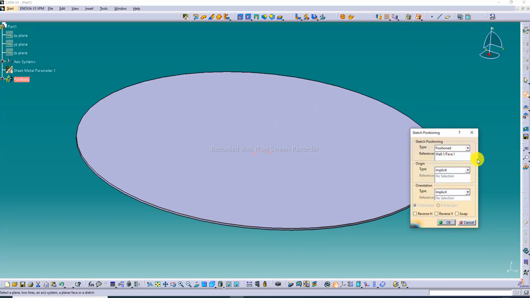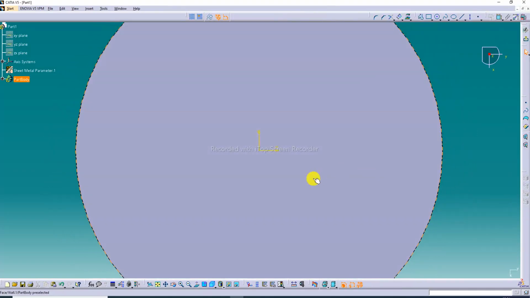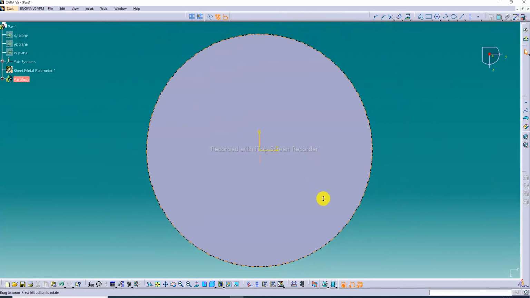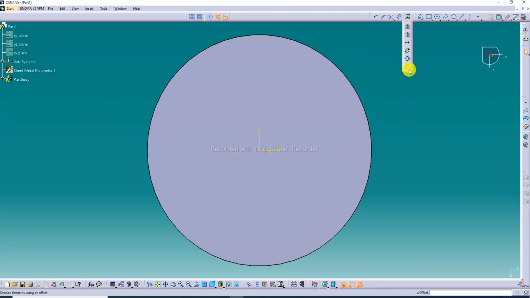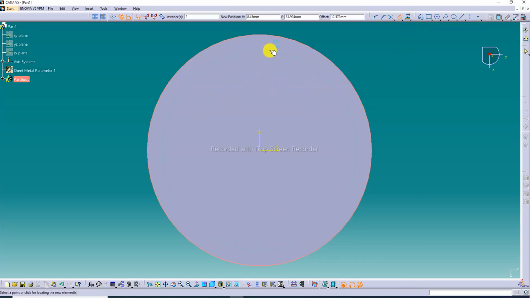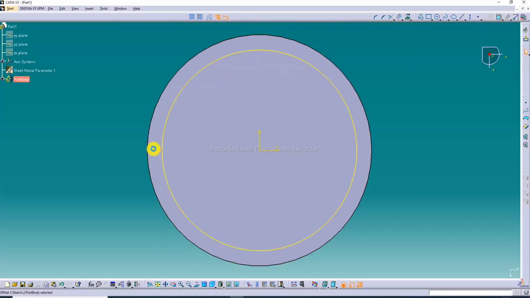This is perfect. Click sweep, reverse vertical, and click OK. Then use the offset command here. Click this face anywhere, and the distance is -8, which is correct. All is perfect, and exit.